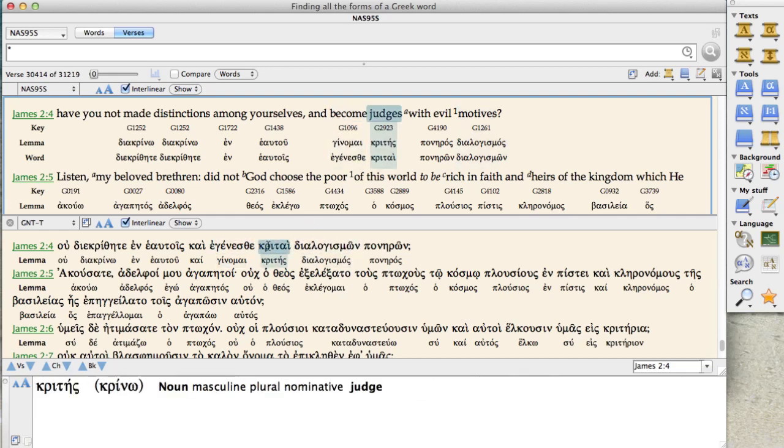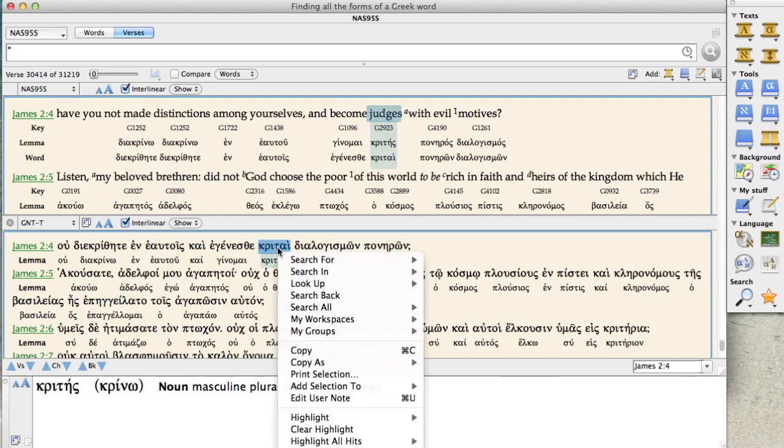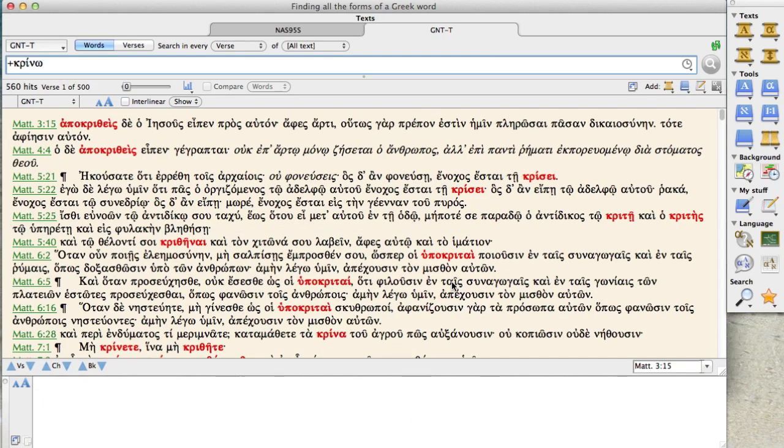Simply go down here to the Greek text and right-click or control-click on the word and search for root. And here we are. We have all the different nouns, verbs, and adjectives that have in common the root krino.